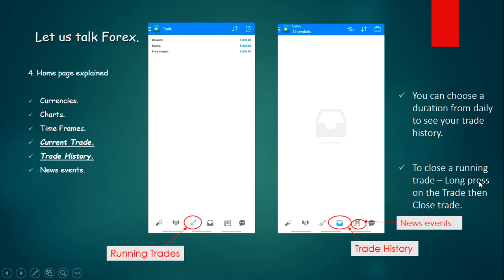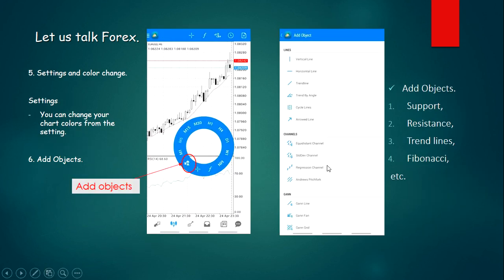So on to the next part of this video. So settings and color change. So settings, you can change the charts, you can change the colors, you can always change whatever. You can always specify and have a chart that is to your preferred settings.